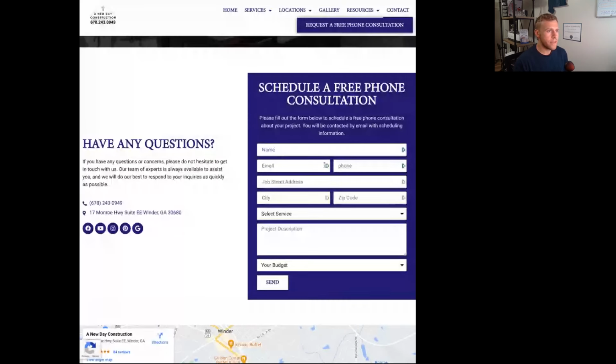We've got name, email, phone, the street address of the job, which is important, the city, zip, and then the services. We have a service drop down here, and you can see this will also help pre-qualify. If someone is looking for something other than one of these, they most likely will not pick one. Then a job description. I would recommend that you make this mandatory, and we'll talk about that in just a second. Then we have a budget range here.